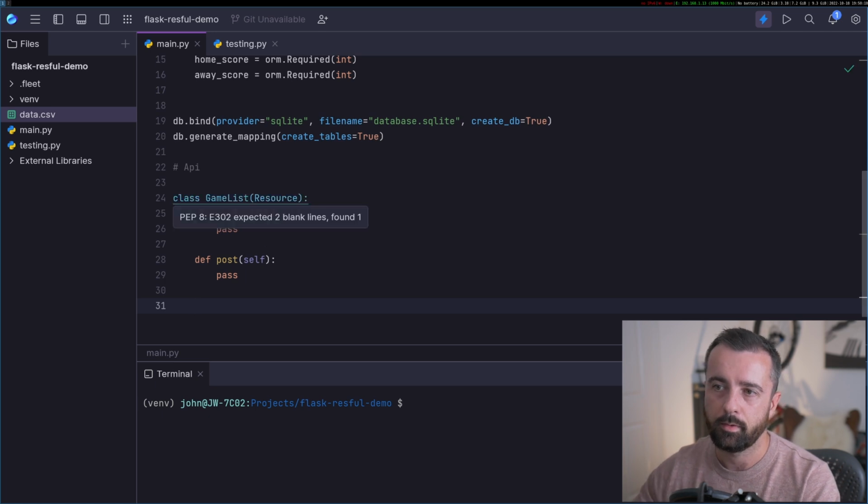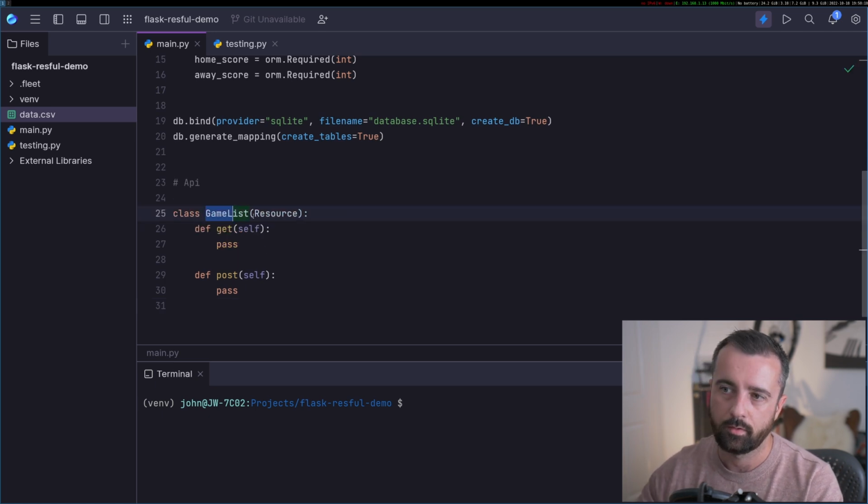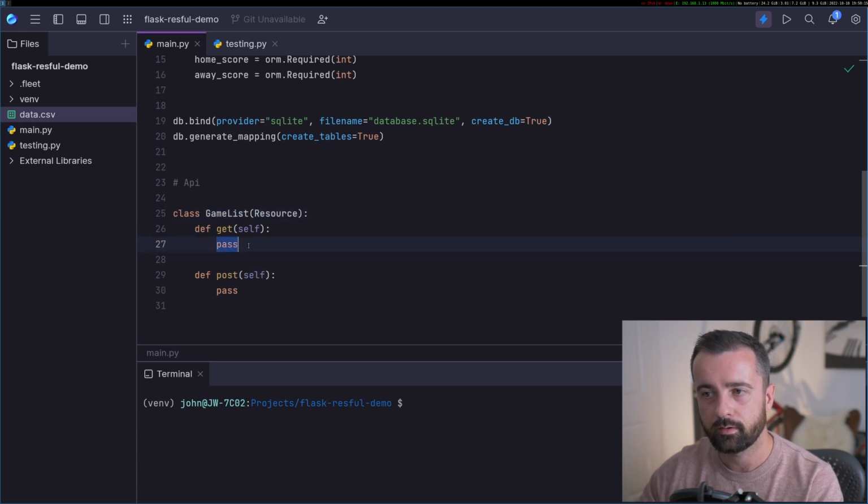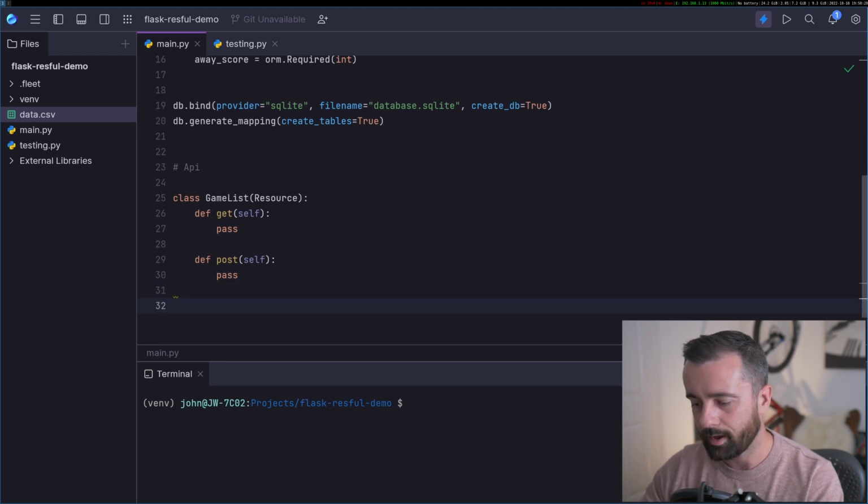And then we'll say our post, and again self, and pass here. So what this basically means is that when we get to the URL that's attached to this resource, if it's a get request, it's going to run this code. If it's a post request, it will run this code. We are going to have another one as well.